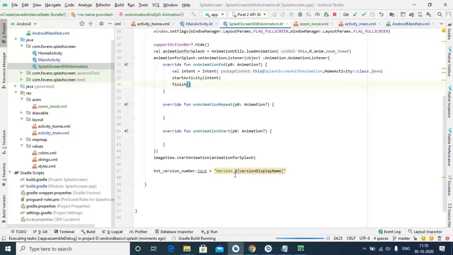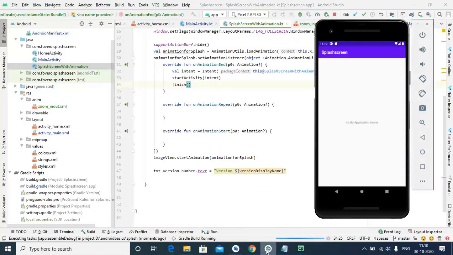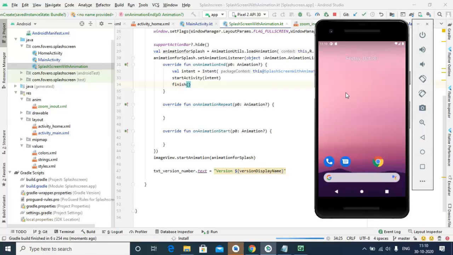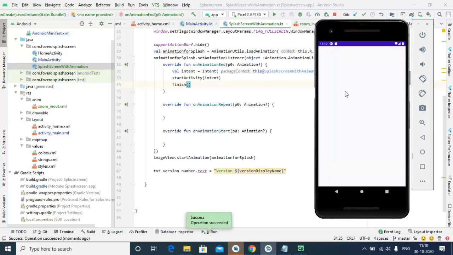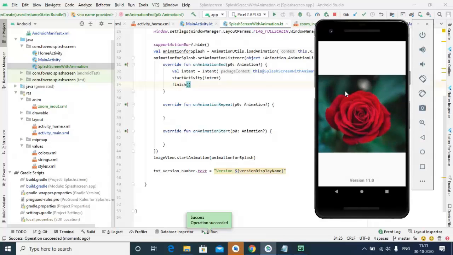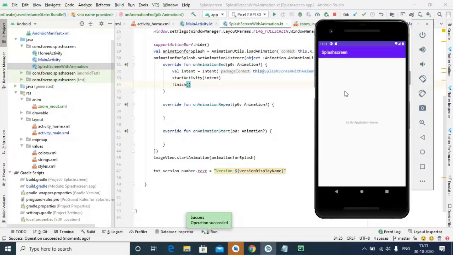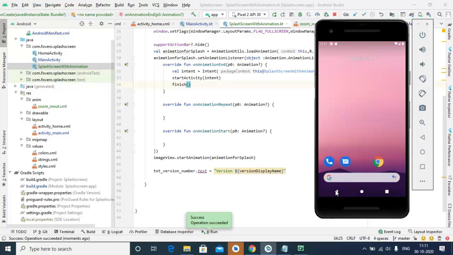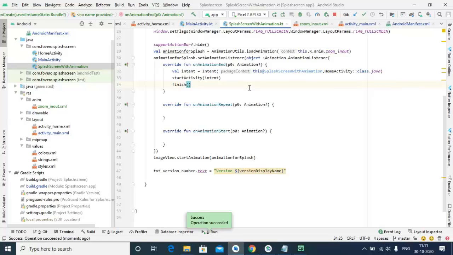Let's launch our app on the emulator and see whether it works fine or not. It's going to launch. Now you can see the animation take place, and after the animation finishes it moves to the next activity and it's removed from our backstack.